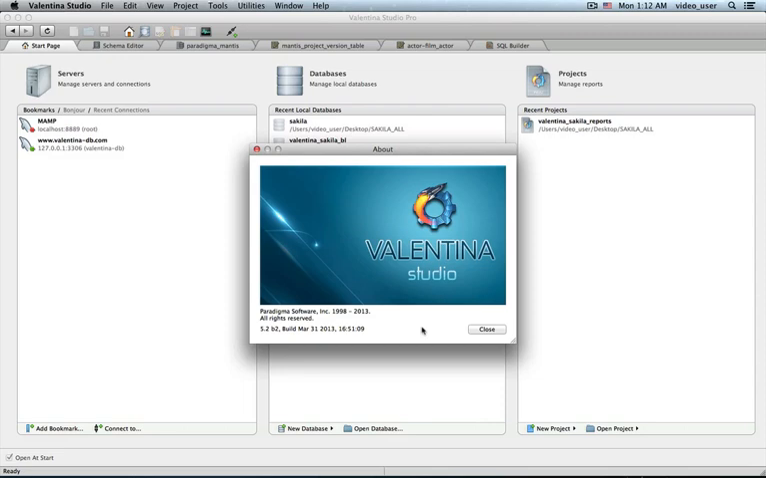Welcome to Valentina Studio. Valentina Studio is a desktop application for developers and database administrators. It's platform native in all three major operating systems: Mac OS, Linux, and Windows. From Valentina Studio 5, we added support for popular databases including MySQL, MariaDB, SQLite, and PostgreSQL. And best of all, Valentina Studio is free.